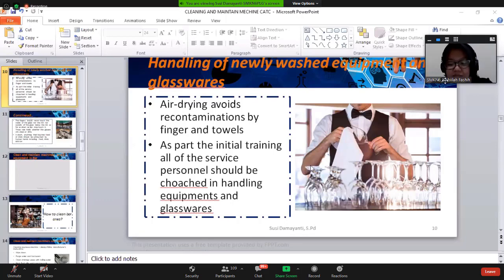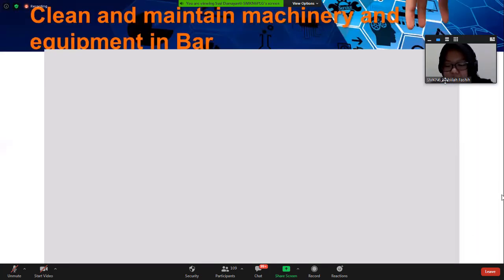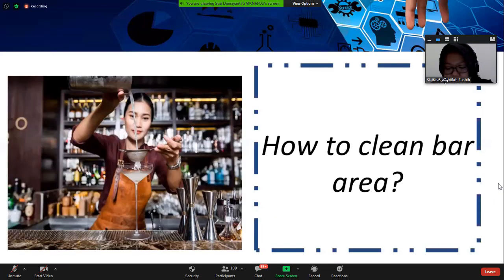Before cleaning the machinery and equipment in the bar, we should implement a hygiene procedure, such as keeping our body and hands clean and hygienic, and waste containers should be emptied regularly. To clean up the machinery in the bar, we can use an all-purpose chemical.